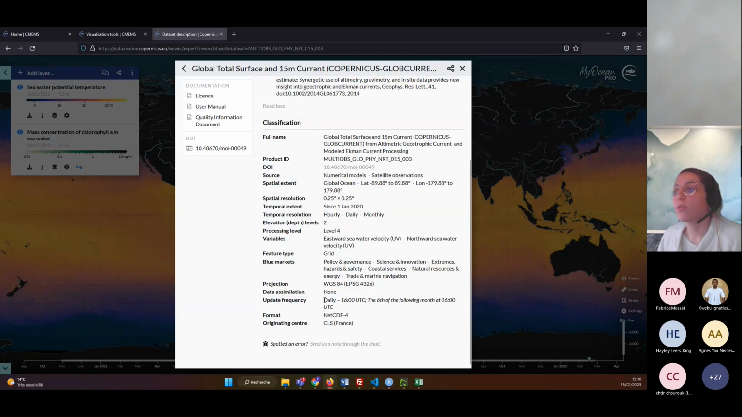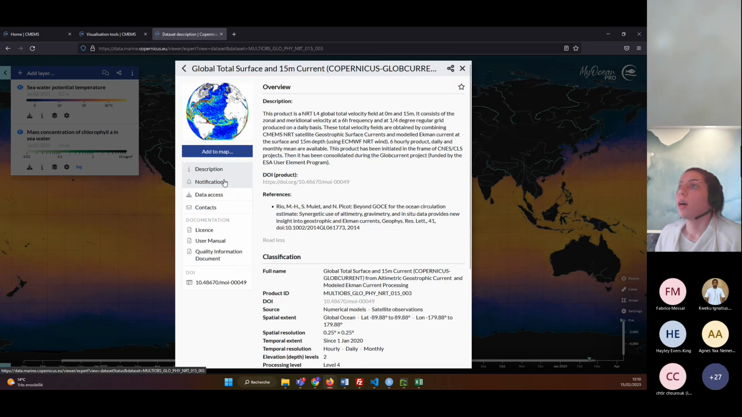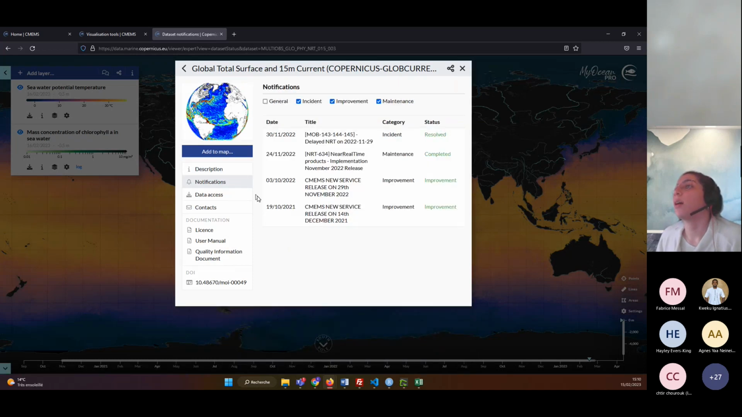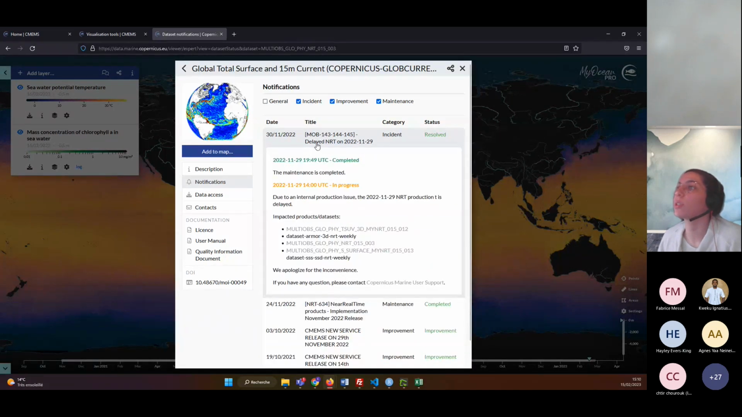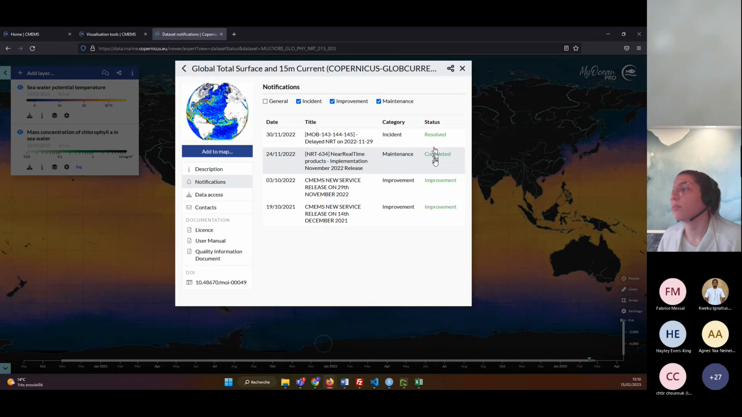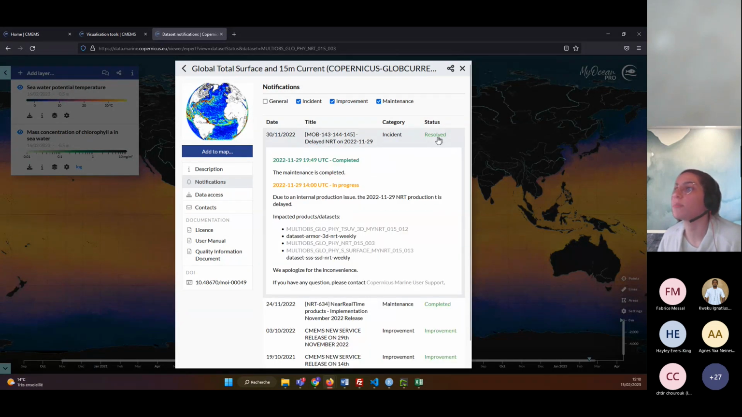So when the new data for near real-time products will be available, on which day. In the notification tab, we have everything that is about the product itself. So if there is an issue, a maintenance, or an improvement on the product, it's here that you will find it. Now everything is fine because everything is green. The moment something is red or orange, it means that something is in progress, and we suggest you look into it and read the information.